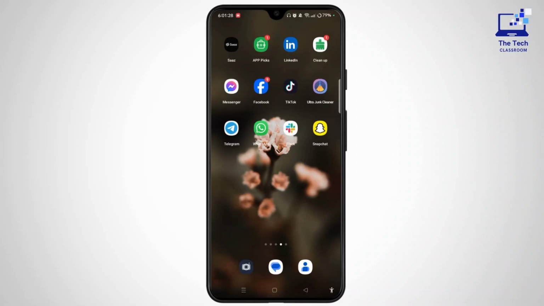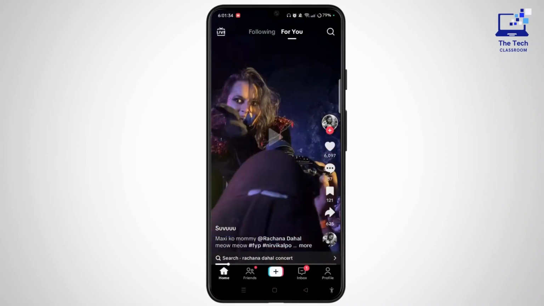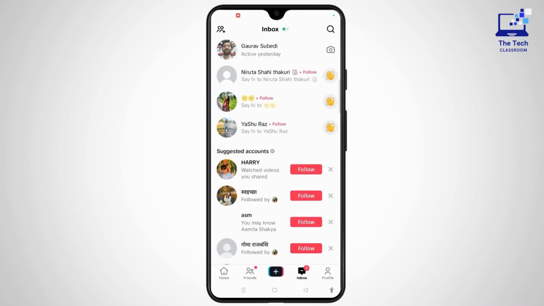Launch the TikTok app on your device. Make sure to log in and sign into your account. Now tap on the inbox icon at the bottom right corner of the screen. Once you get access to this inbox page, you have to open the particular chat where you want to delete the TikTok messages from both sides.